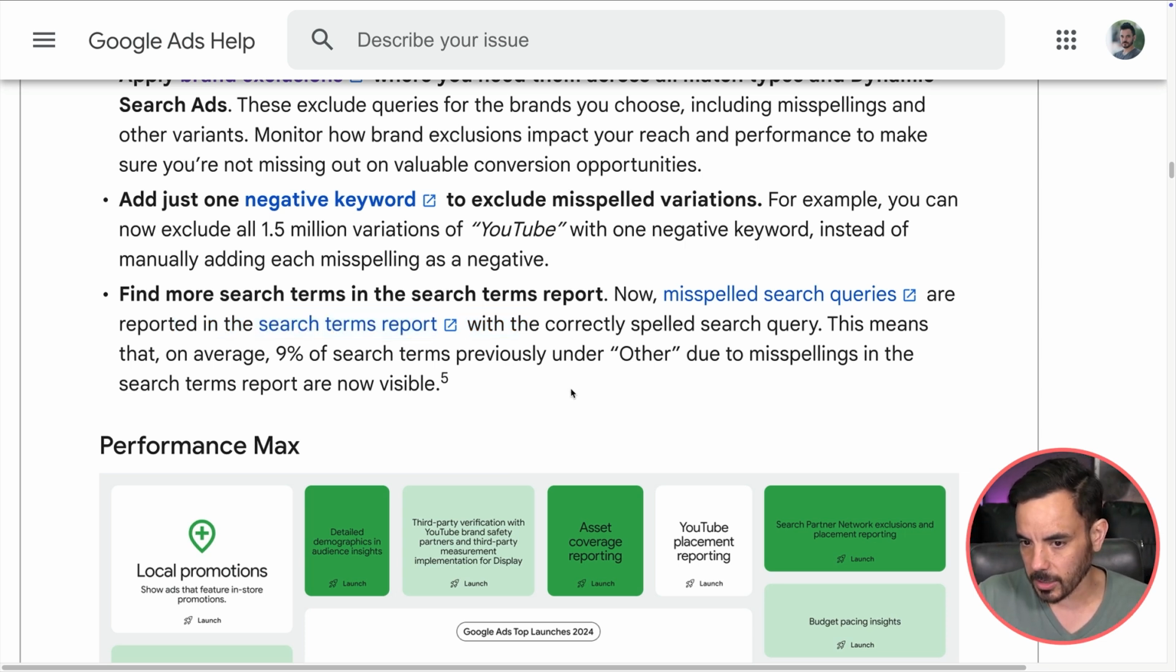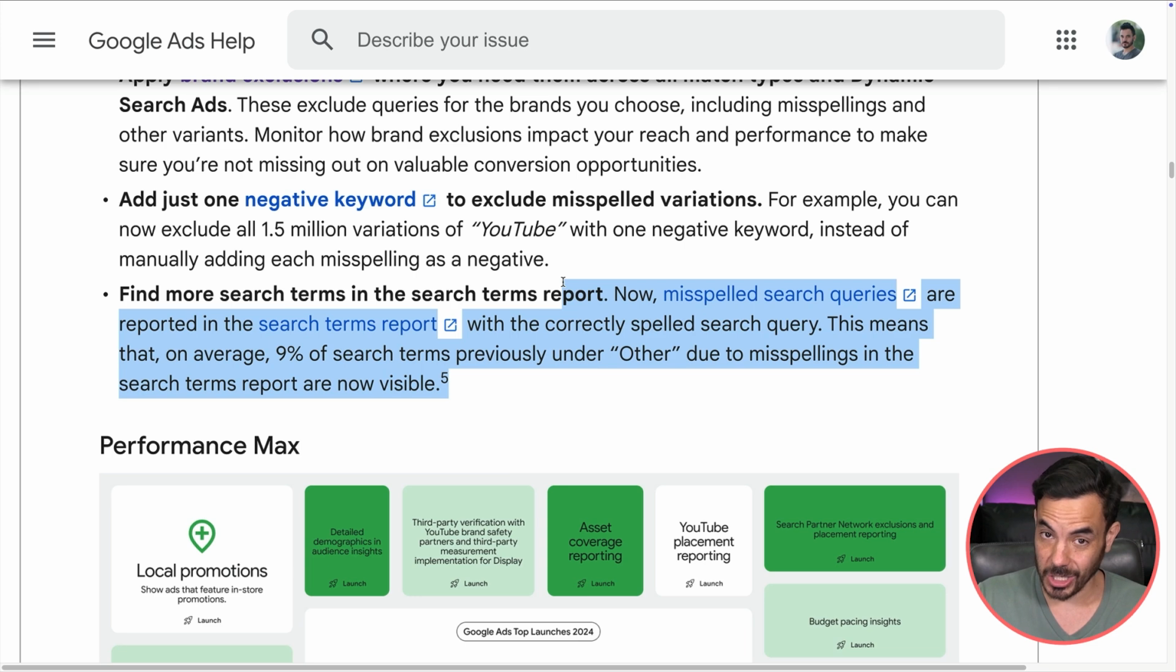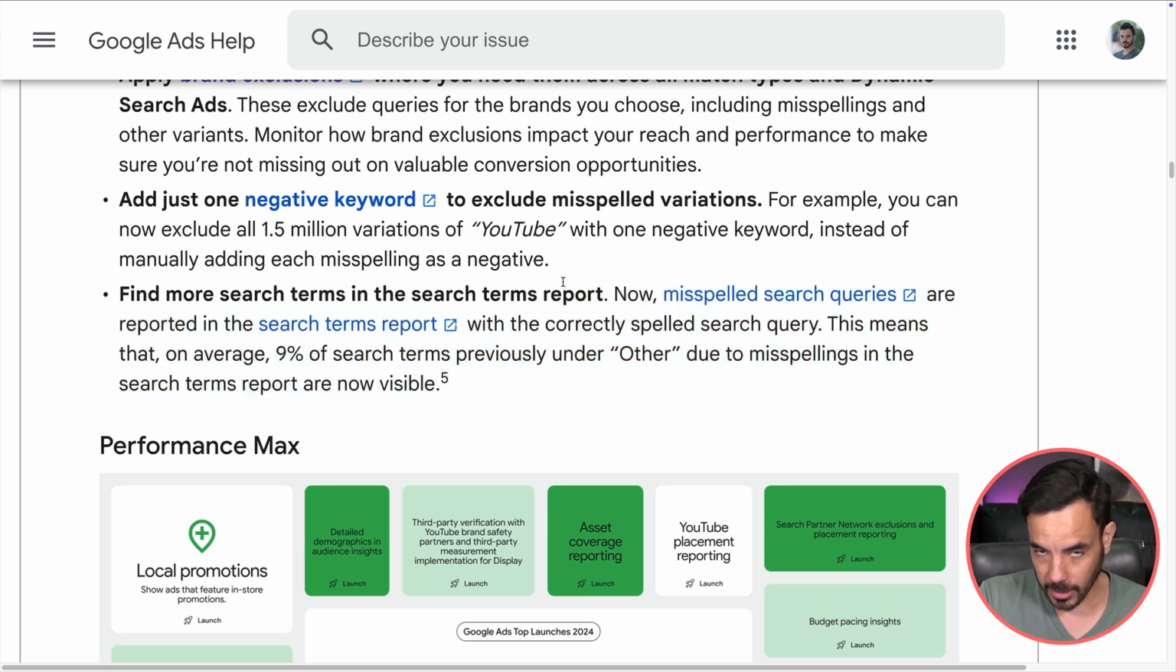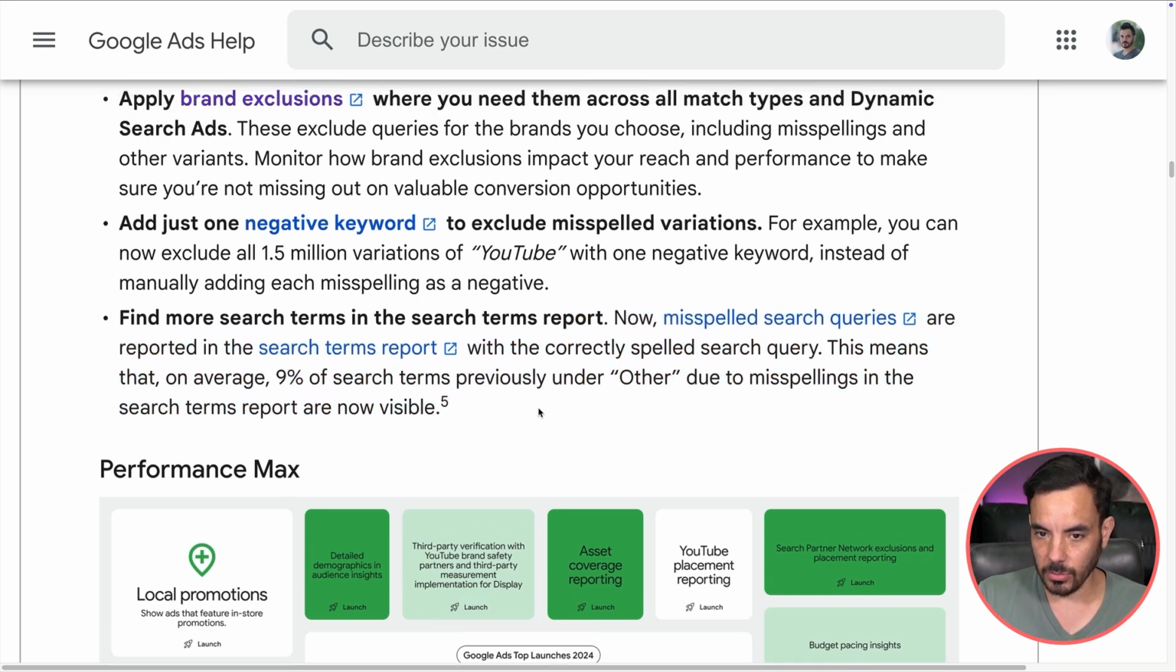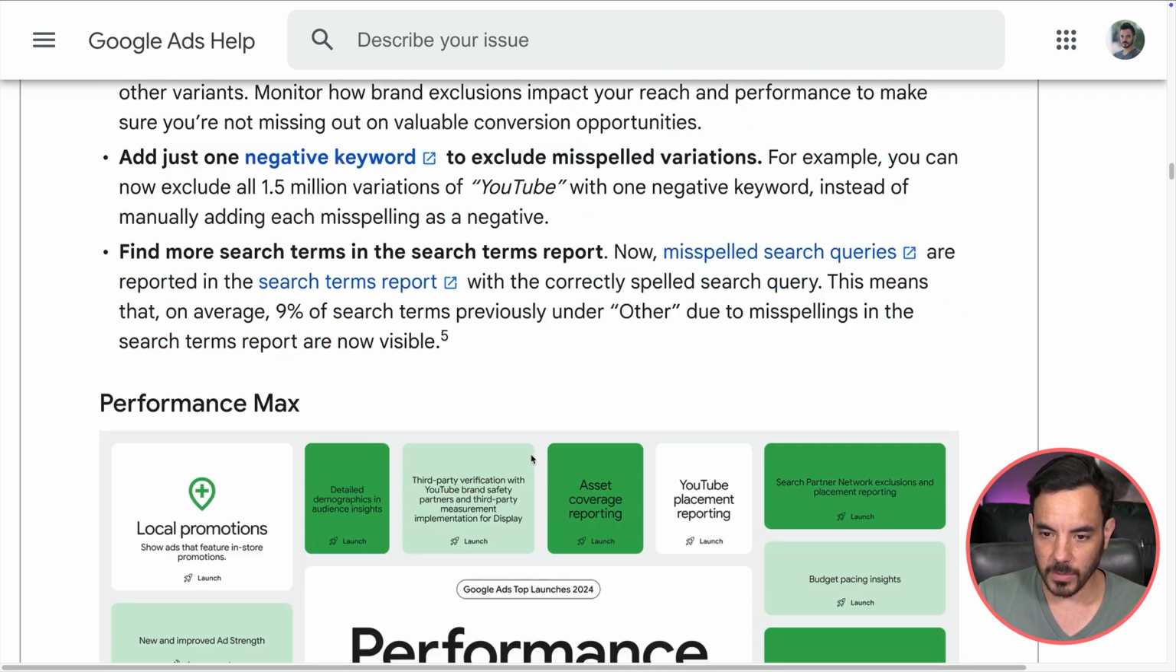But this update is good because now more data is going to be showing in our search terms report, which makes that process of weekly checking your search terms report, adding bad keywords as negatives, adding good keywords as positive keywords, that process now becomes a bit more powerful thanks to all of this really, like negative keyword improvements, search terms improvements.